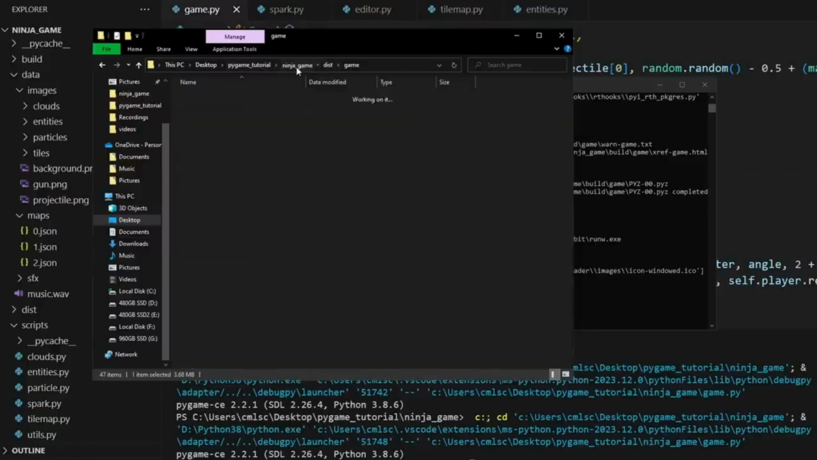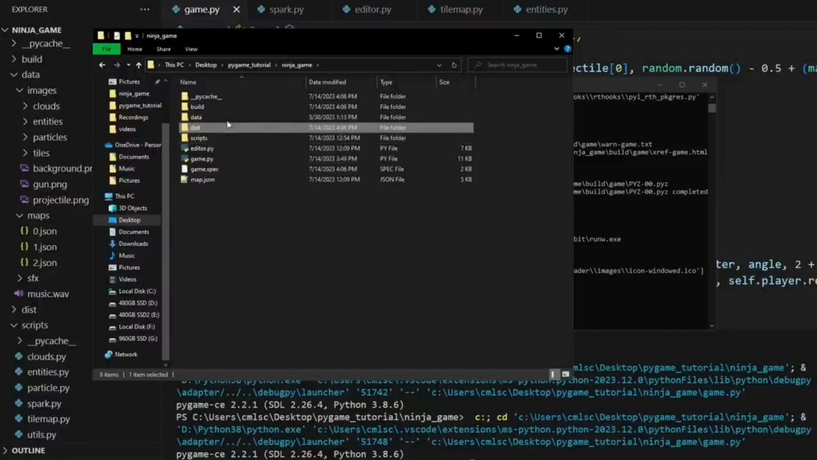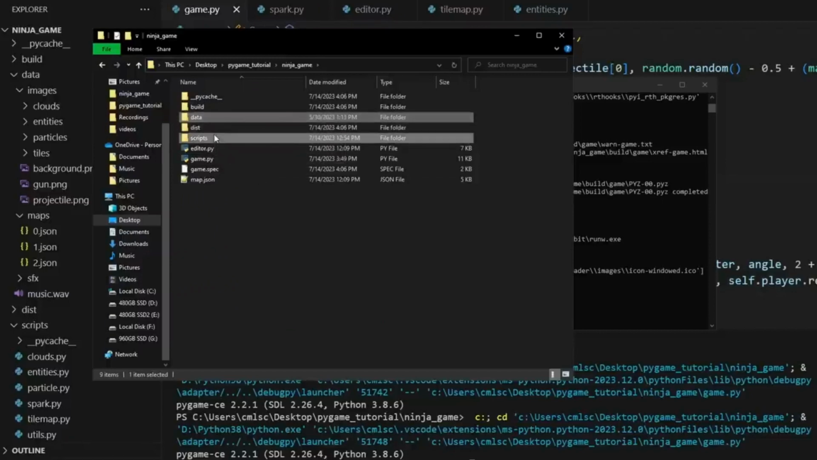So what you gotta do is you go over to your game and you grab the data and scripts. You don't actually have to grab scripts, but I grab them anyways. And just anything that the game's dependent on. So in our case, it's data and scripts. We're not using map.json anymore, but if we were, we would have to grab that too. But let's grab these two. I'm gonna copy them both.